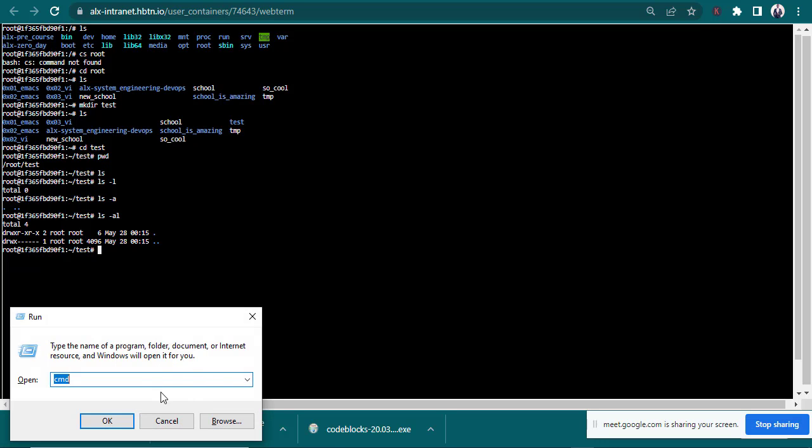How did I get this thing to open up? I typed Windows key and R. This gives you this box, and you can type anything here. For example, I want to open CMD, so I'll type CMD and hit my enter key.